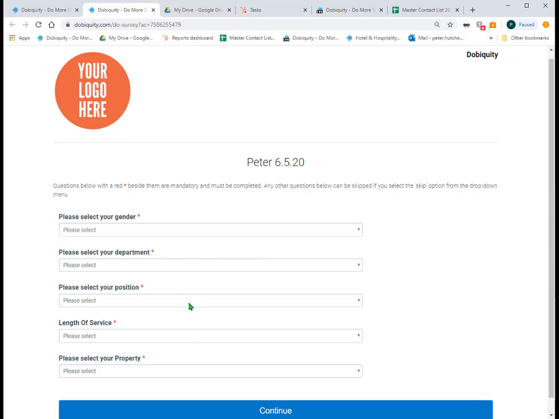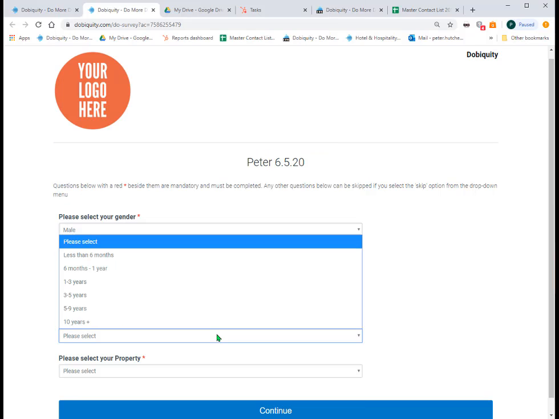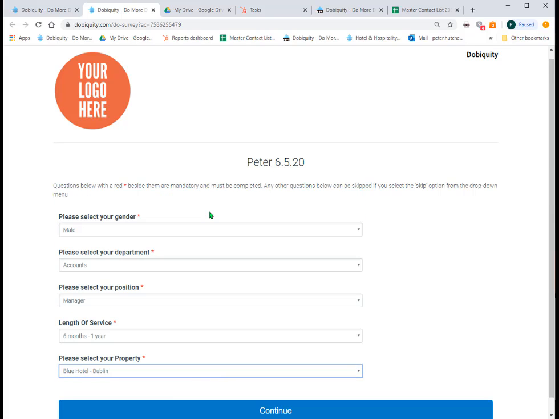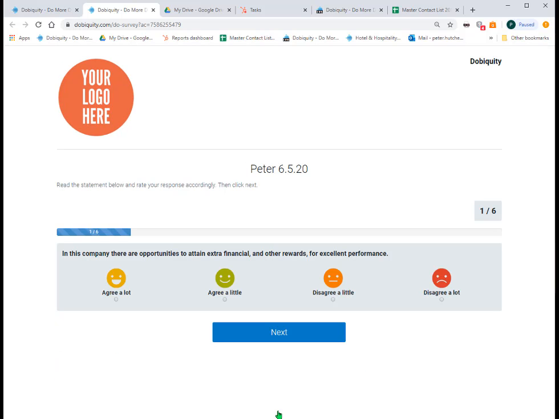You can see all of the filters that we left on the survey when we set it up, and as you know, we left them as mandatory, and the little red asterisk says that as the completer of this survey I have to complete the answer to each of these questions. So to do so, I just use the drop down box, and then I can just pick whichever department is appropriate, my position, my length of service, and then my property, and that's the Blue Hotel in Dublin. And I just click on Continue then, and this takes us to the first of the 6 questions that have been added to this survey.